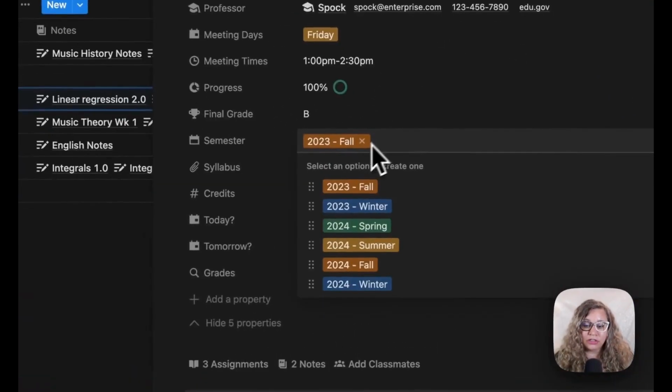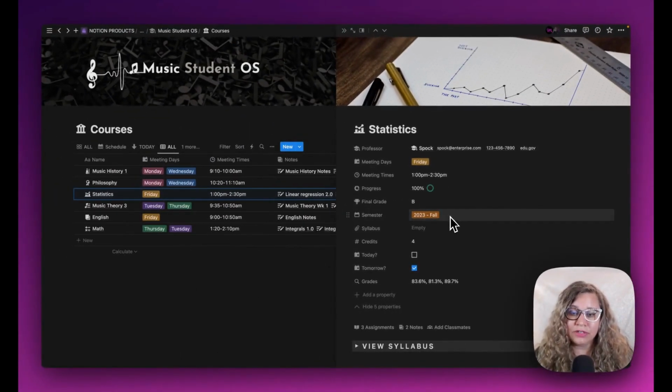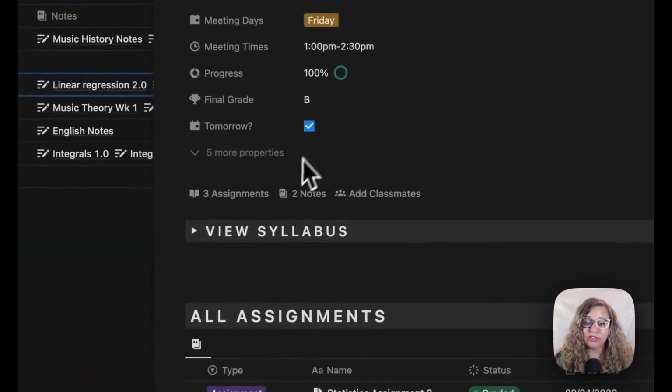Make sure you set the semester you took this course in. That way you can filter the different schedule views throughout the dashboard. You can attach the syllabus for this course so you always have quick access to it from your Notion dashboard. You can track the number of credits this course is for. And finally, the today and tomorrow properties automatically look to see if this class is occurring today or tomorrow. You don't need to do anything with these properties. They're just there for additional views.